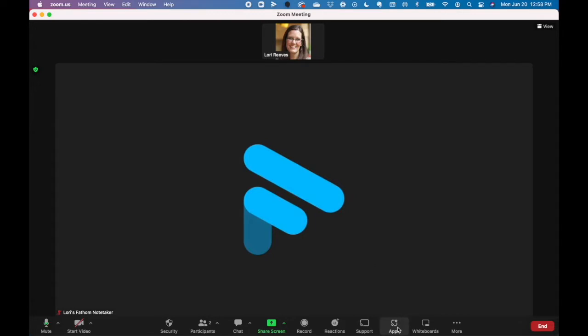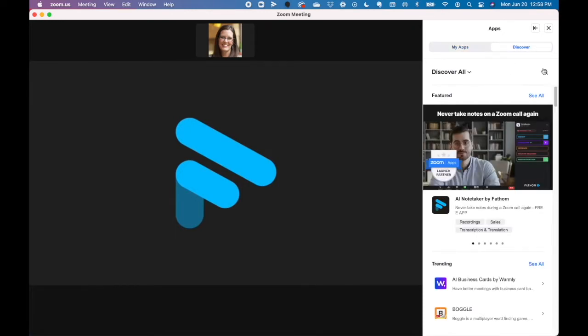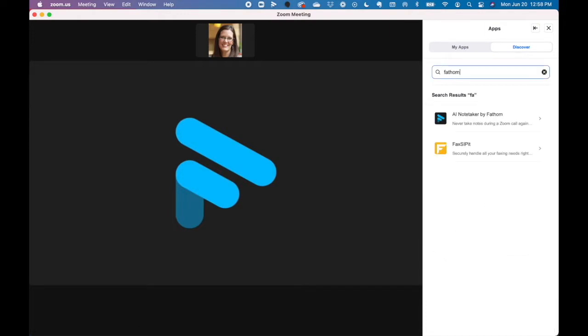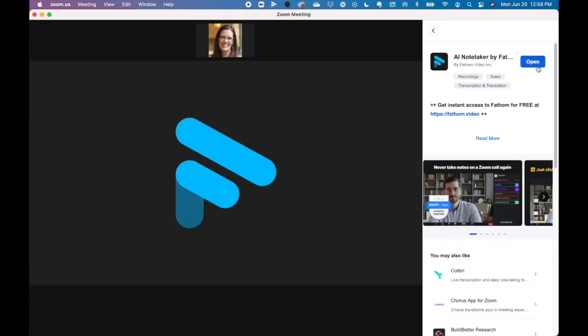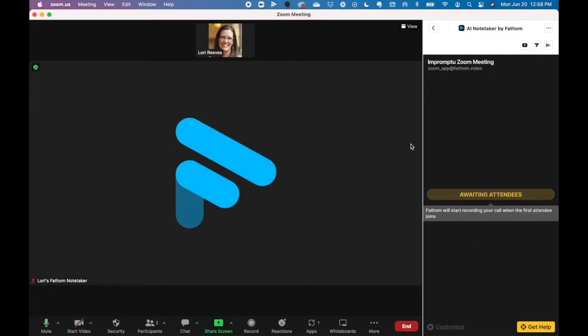You'll click Apps down here at the bottom, and then you'll go to Discover, and then you can click the little search bar, what do you call that thing? The little icon, and you can just search for Fathom. So I'll just click in here and put Fathom in, and it's going to show you AI Note Taker by Fathom. So once you click that, it'll say like install, I think right here. I already have it installed, so I'm just going to click open. So it's going to open this little screen over here on the right.